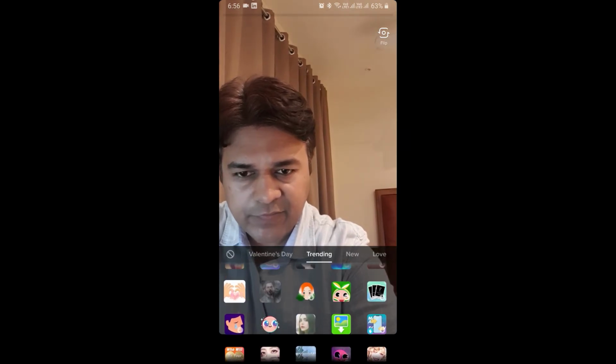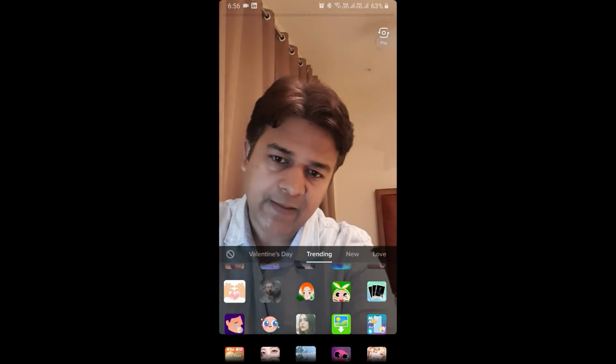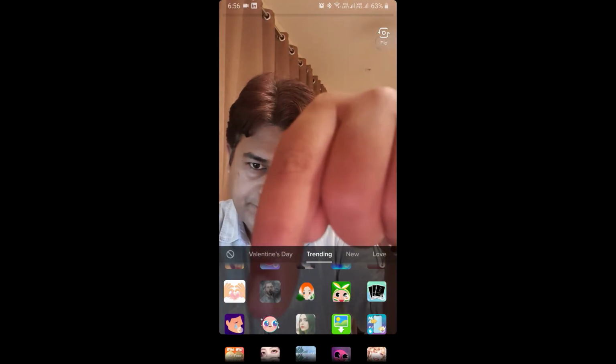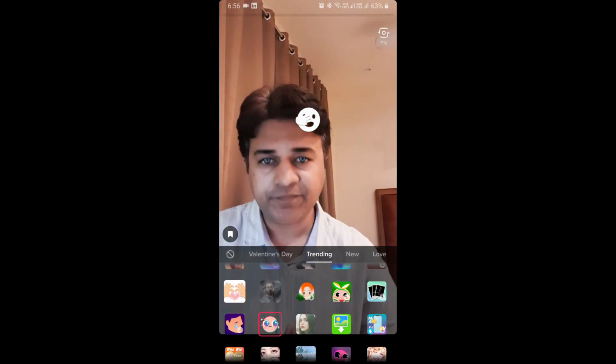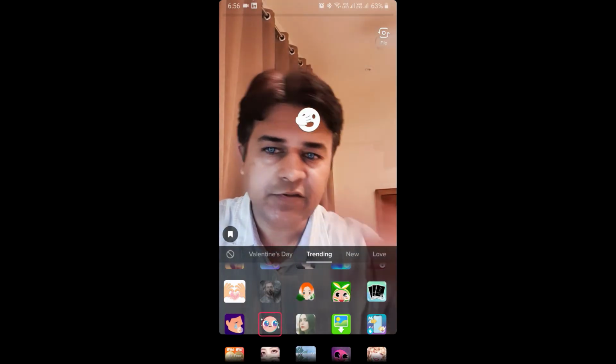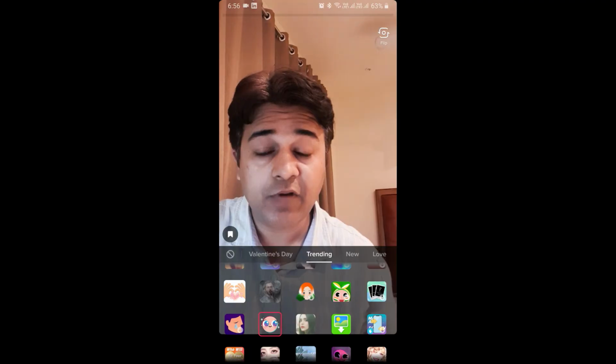Okay, this is the filter. Smiley with blue eyes. Remember this image. Tap on this and that's the filter. So to use this filter, just cover your eyes and your eye color will change.